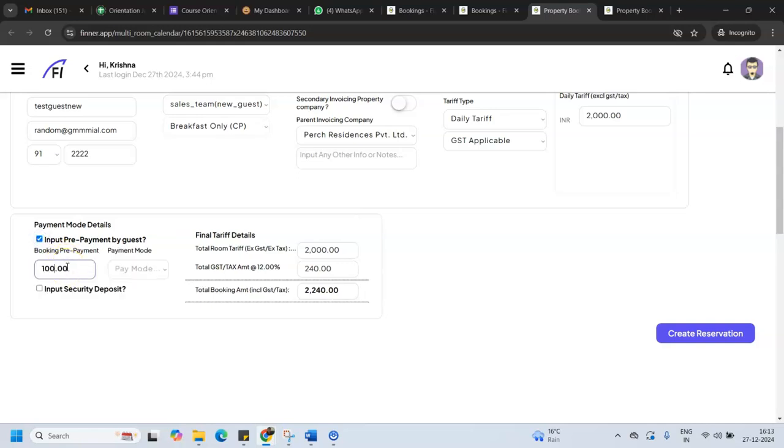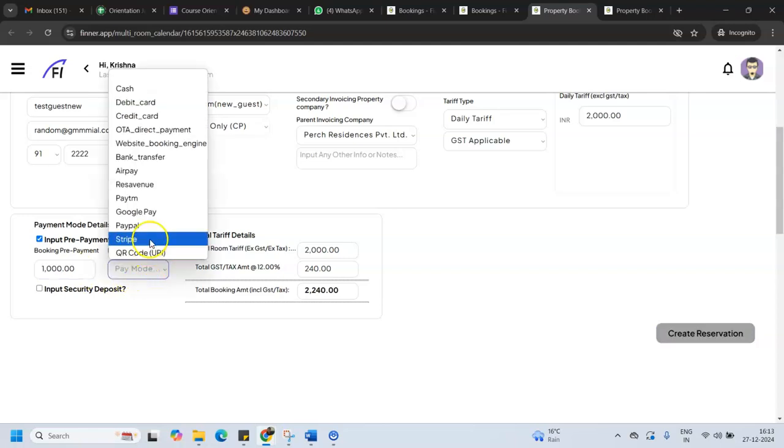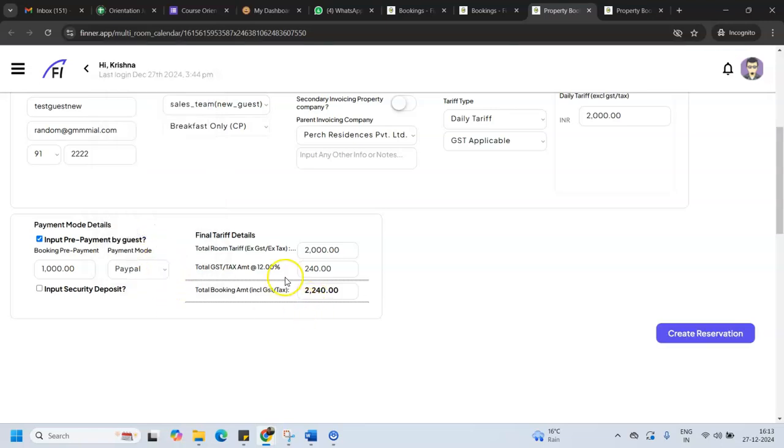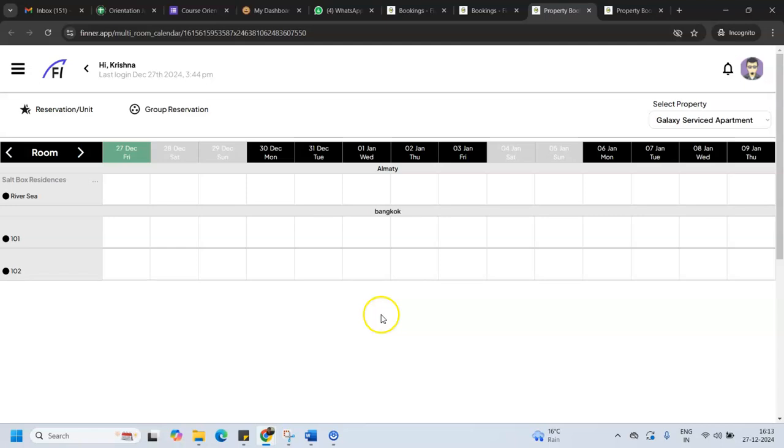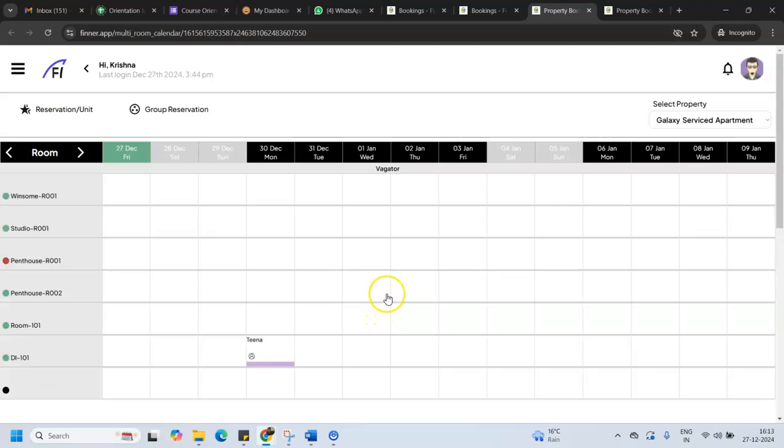So let's say you got this booking on the phone and he said we need 1,000 rupees in order to confirm this booking, and the person pays by, let's say, PayPal. So you click PayPal, and then you click on create reservation. Once you click on create reservation, your reservation gets created and entered in the system.